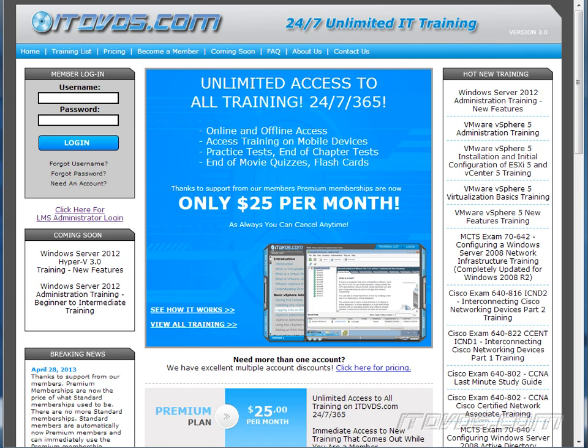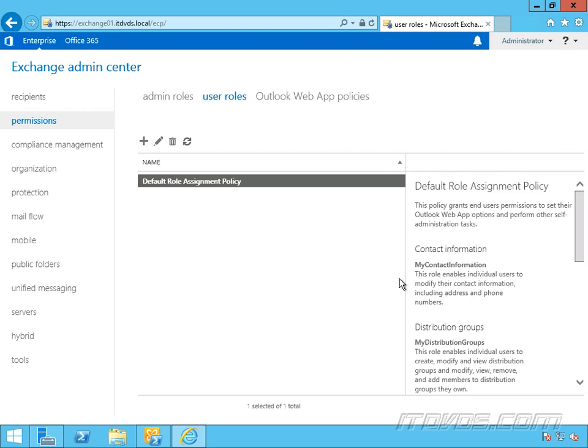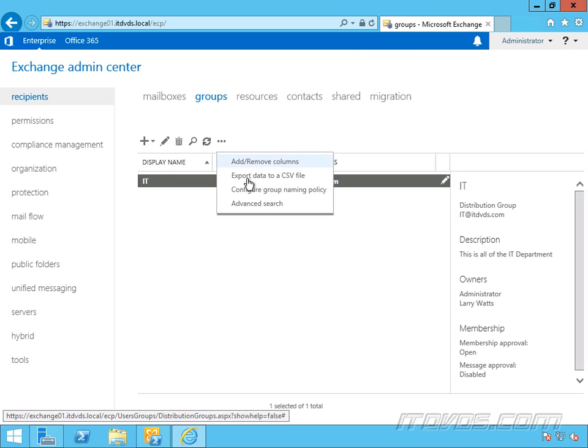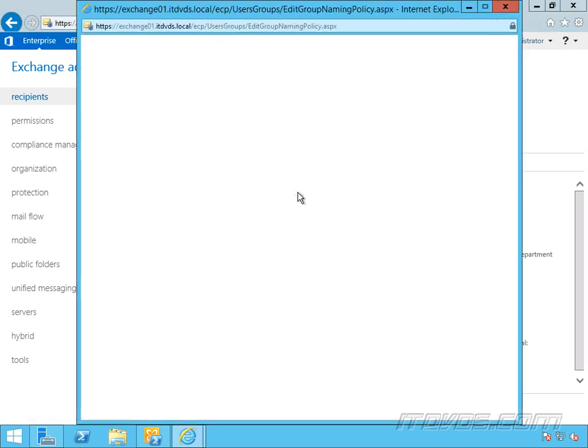Let's begin the sample. Now, if we are going to allow users to create their own distribution groups, it's a good idea to create a distribution group naming policy. So let's go up to Recipients. I've got Groups selected. Click on the ellipsis here, and we're going to configure the group naming policy.